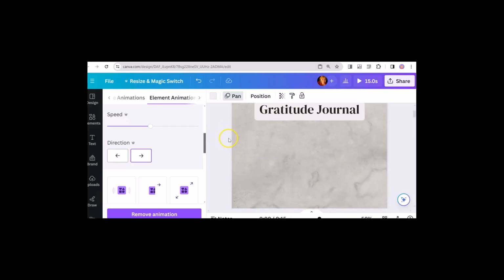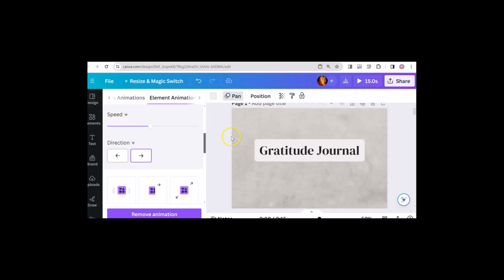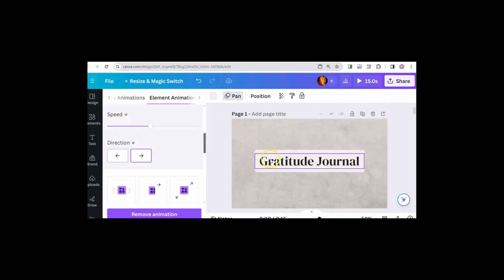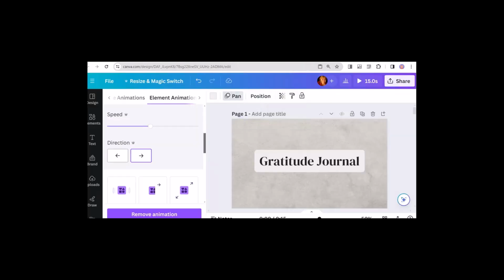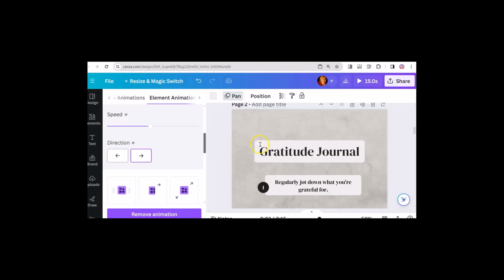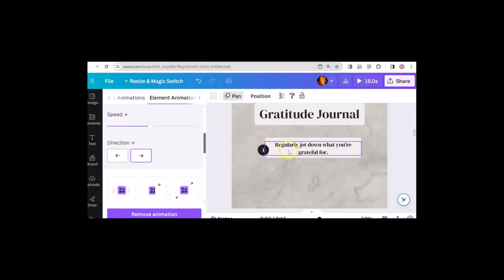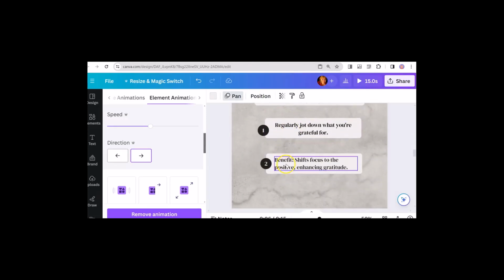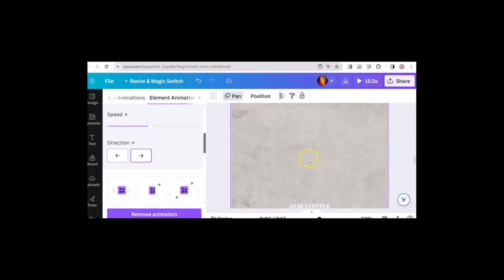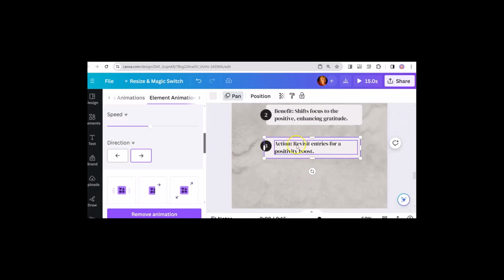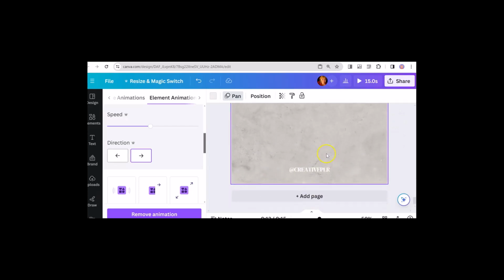This was the title that I got from over here. I called it a gratitude, keep a gratitude journal and update it regularly. Okay. So did I copy it word for word? No, I adjusted it. Regularly jot down what you're grateful for. And then on the second page, the second tip, shifts focus to positive, enhancing gratitude. The third tip, action, revisit entries for a positivity boost. And the call to action, start your journal today. What are you thankful for?